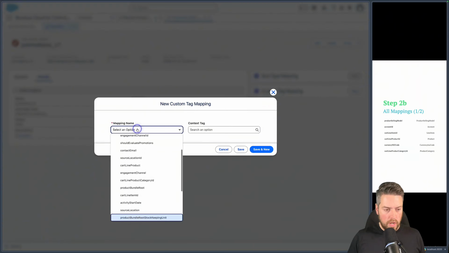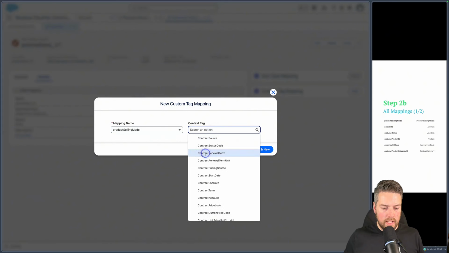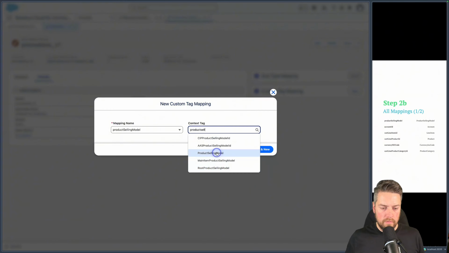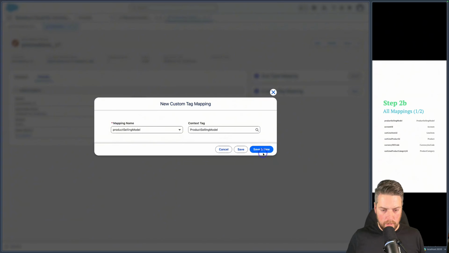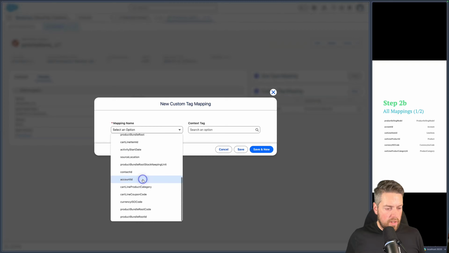First one will be product selling model, which you're looking for on that list on the left. So choose product selling model, and then the context tag will be product selling model as well. Look for that product selling model on the right end. You can also start to type to filter that down. So grab that product selling model, save and new. So I'm going to go through all of these mappings that we've got on the right, and then we've got a second list that we have to go through as well.